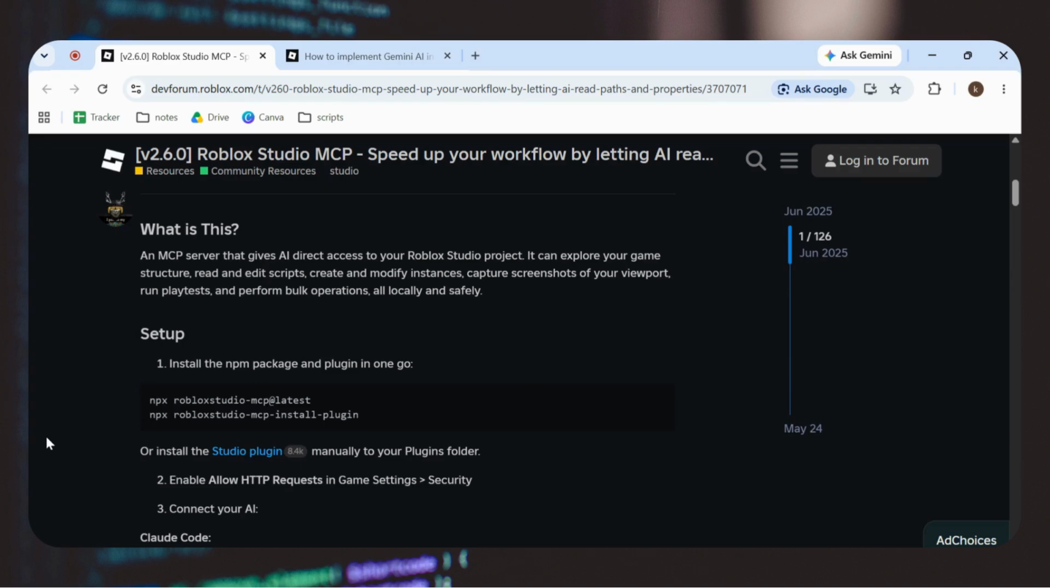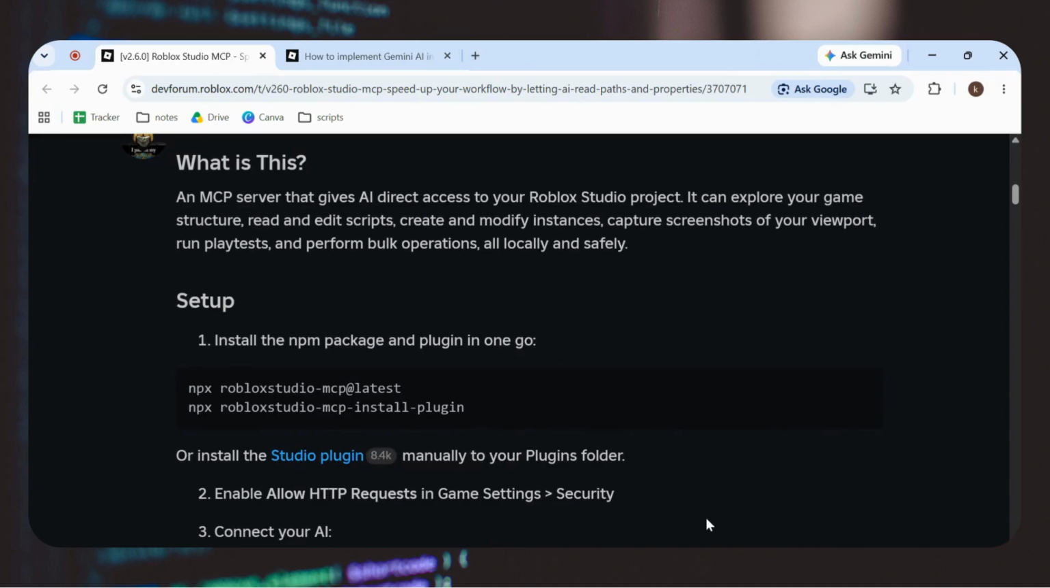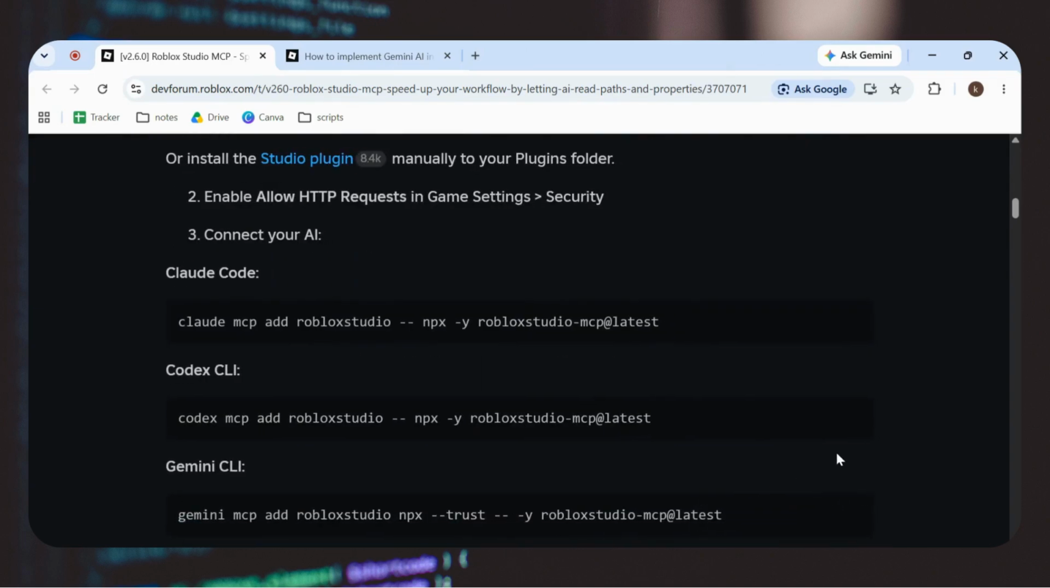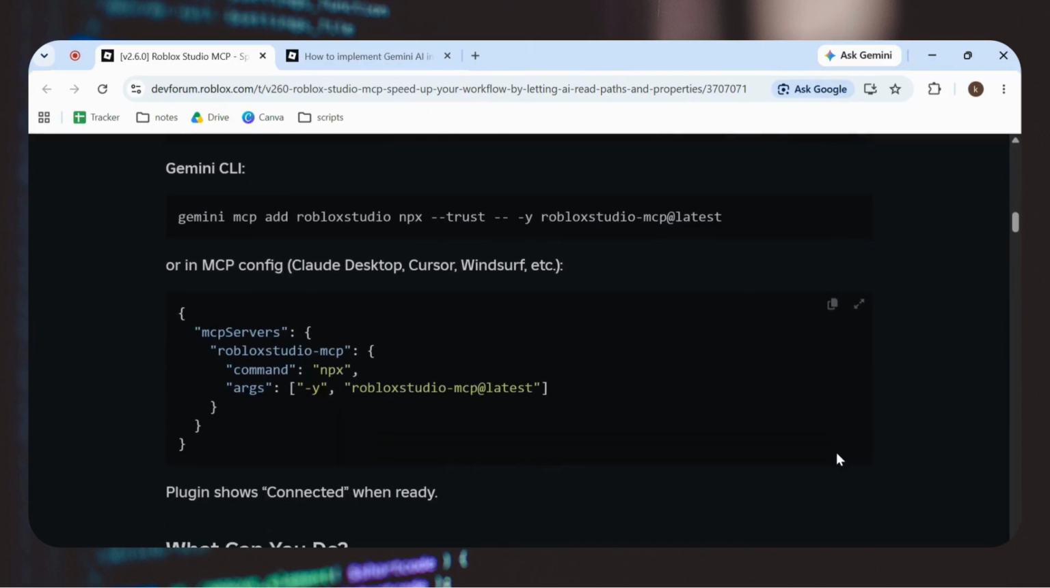First, open Roblox Studio and load the place you want Gemini to control. Once the project is open, open the Assistant panel. Click the three-dot menu in Assistant, then select Manage MCP Servers. You'll see the MCP server settings for your studio session.